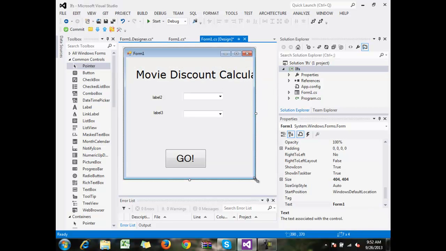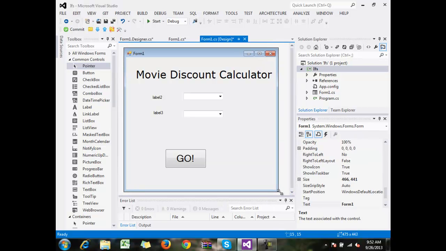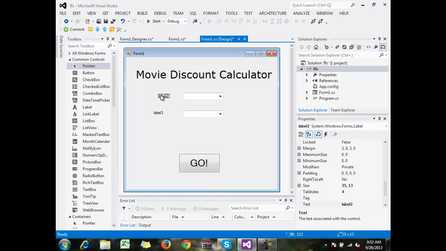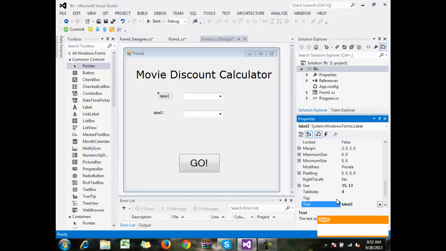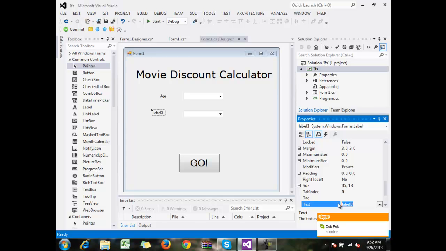And let's make our form a little bigger. Okay. So this one, we'll change the label text, we'll change this to age. And this one, we'll change it to, let's say, night. Yep. Okay. What happened? Oh, well, we're starting something new. Just get rid of all that. Oh, because you're missing.